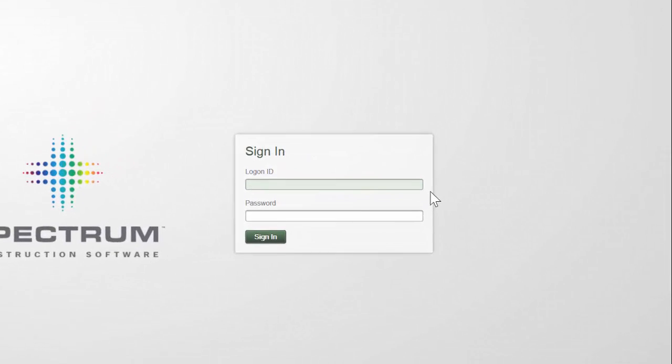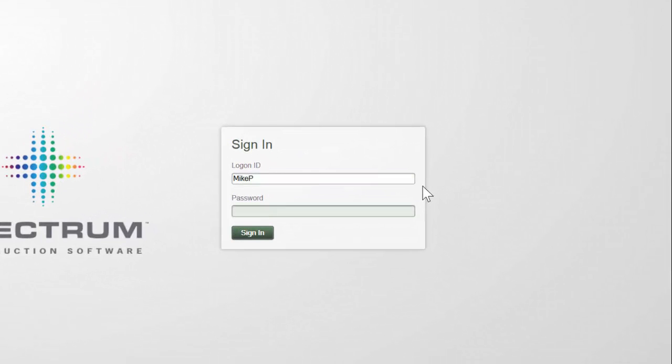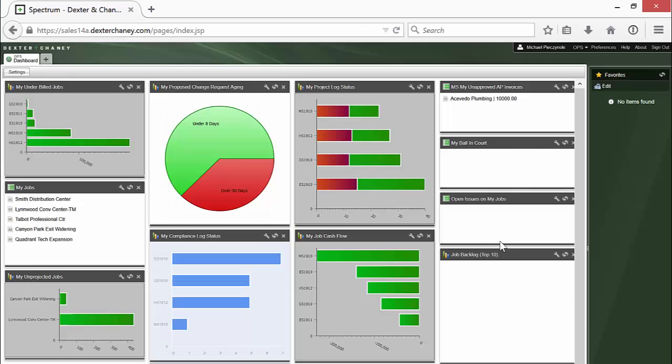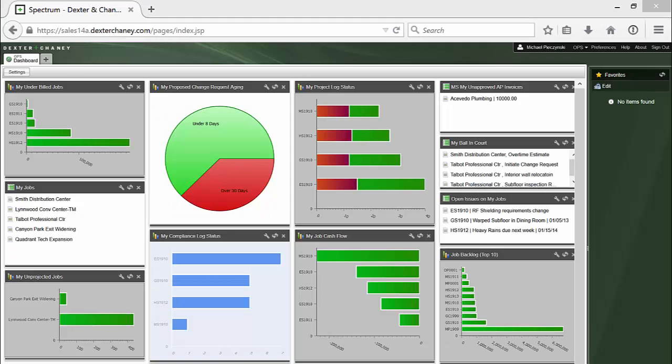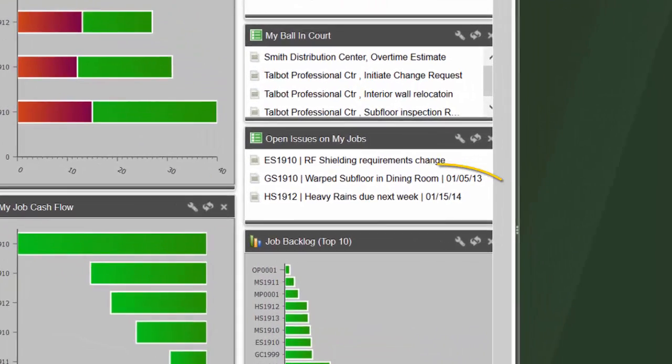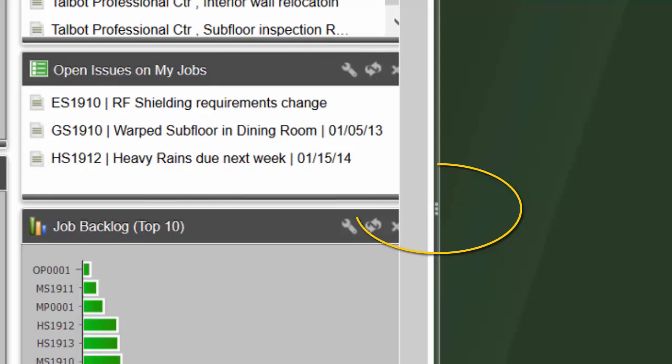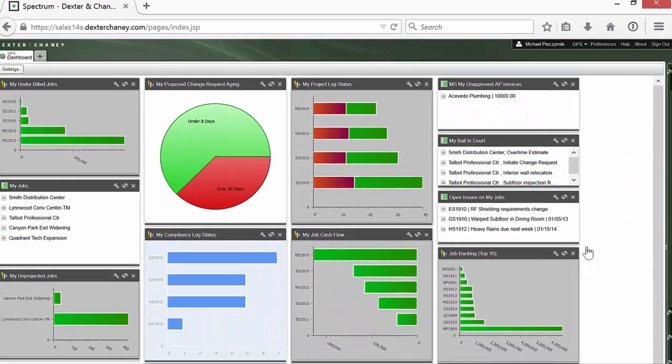So from here, I will log in with my user ID. And we come to the Spectrum dashboard. Reason number two, easy to use. To get started, I'm going to get a little bit more real estate. I'm actually on a Surface Pro 3, so as with any handheld device or tablet, you want to maximize real estate. So I'm going to drag my mouse over and click on these three ellipse buttons and just widen out my screen a little bit.